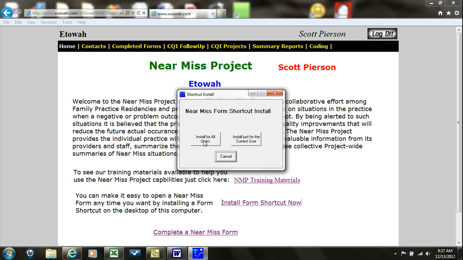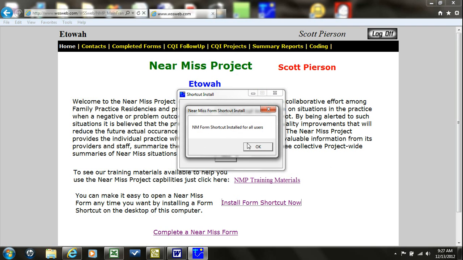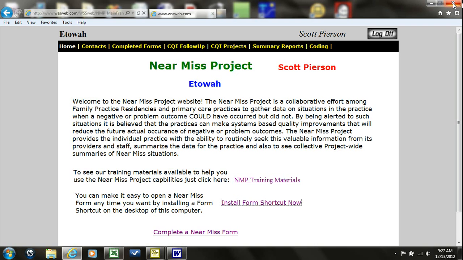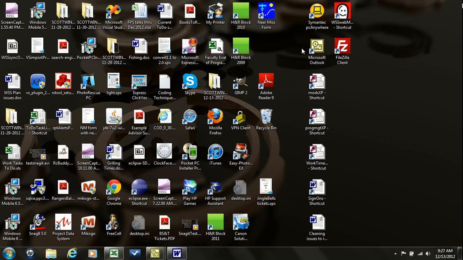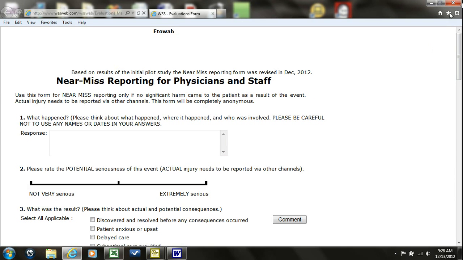I recommend that you install for all users, that way no matter who is using your computer or who's logged in on your computer, the shortcut will show. And when you click that, if it's successful, it will say OK. And once you're done, you should find somewhere on your desktop this icon with the near-miss image, and when you now double click this, it will open up a near-miss form in your site, and it knows that this is pertaining to your site because you created it by logging into the website.